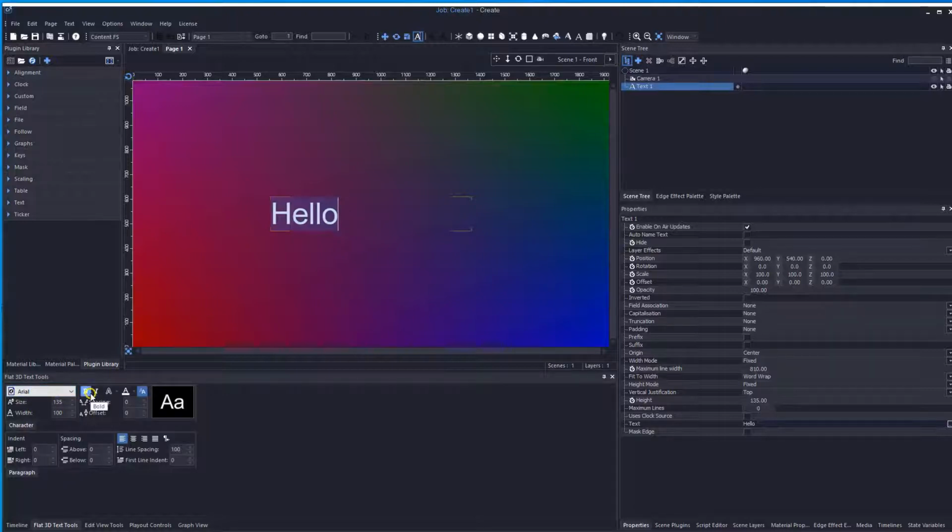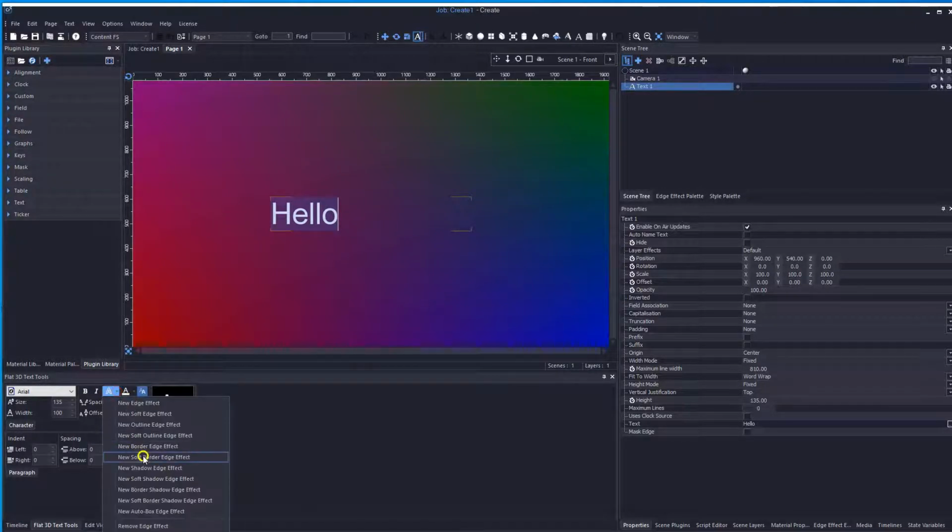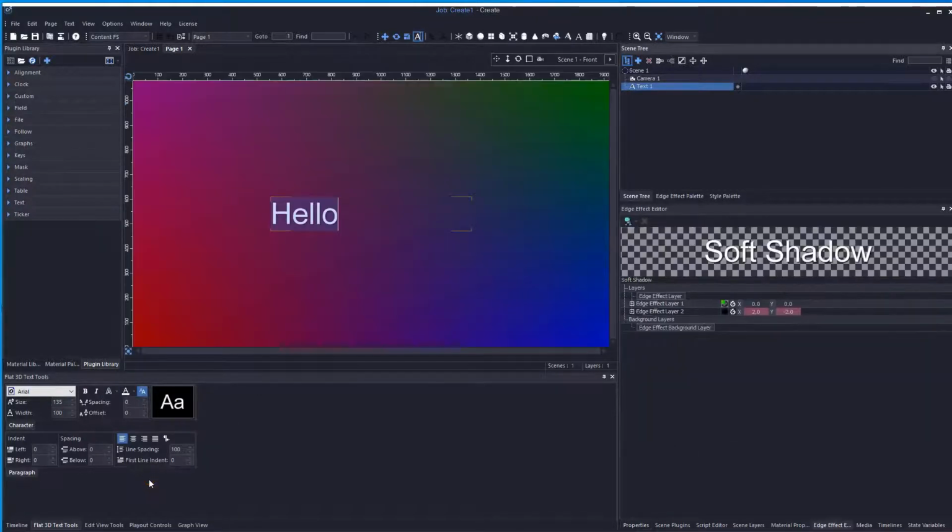Moving across, we've got bold, italic, and then we've got text effect. If I click the arrow to the right of the text effect logo, you'll see that I have a list of edges. Things like outline, soft border edges, shadow edge effect, or soft edge shadow effect. I'm going to choose soft shadow edge effect, and if you look carefully you can just see there's a bit of a shadow here.